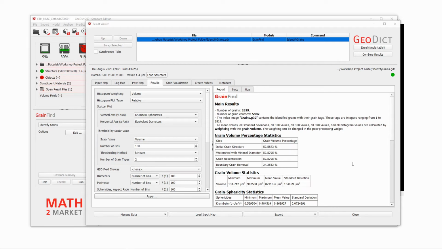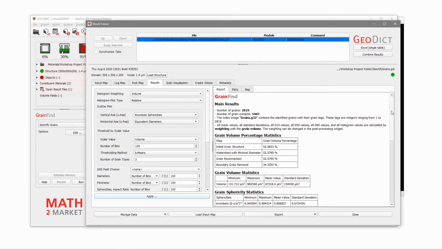So now we're back. Now you see the grain find results, which are opened automatically. Grain find is one of the modules which provide you with very, very much information. So you get very detailed analysis about the grains in your structure. And you have a lot of tables you can look up here.